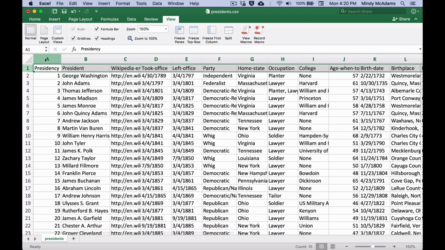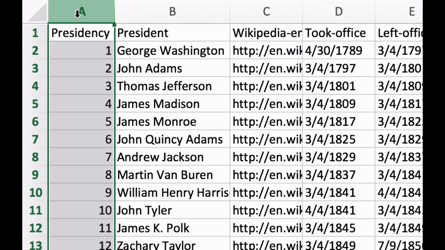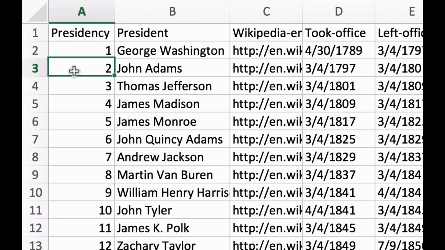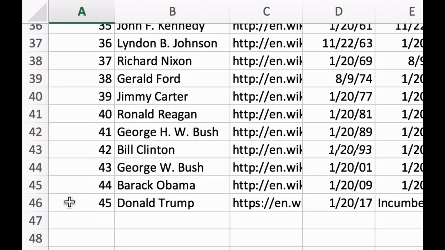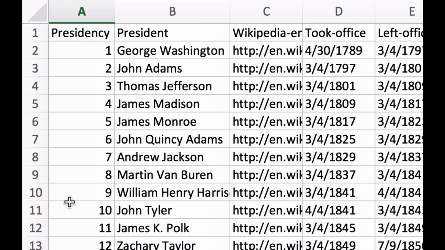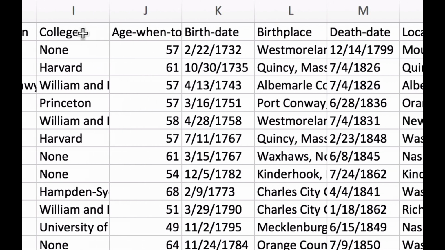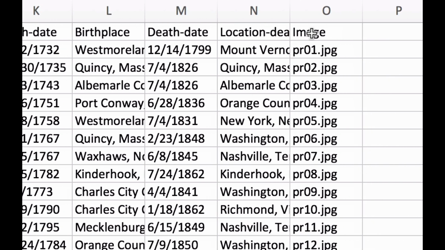And every president has a unique identifier in the first column, which has a column heading of presidency. So Washington is number 1, Adams is number 2, our most recent president is number 45. So you get the general idea of the spreadsheet. We've got the date that the president took office, the president's home state, the college they attended, and so on and so forth. We also have file names for each image. And even though these match the number, they are given as a complete file name with the extension .jpg on the end.